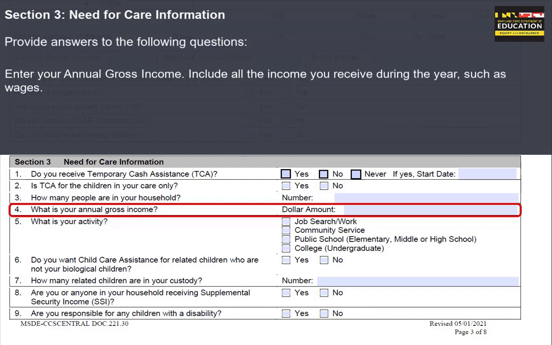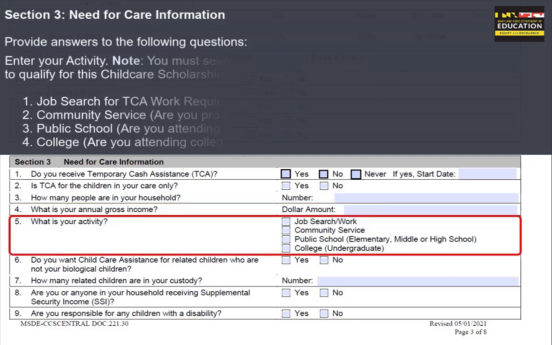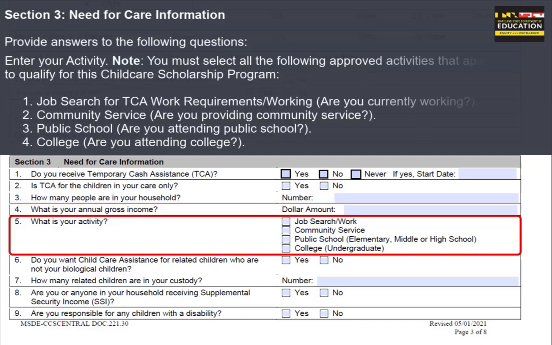Enter your gross annual income in the next field. This would be your annual wages before any taxes or deductions are taken out. Then you will be asked to select your activity. Approved activities include a job search or work, community service, public school, or college. You must select all of the activities that you are currently participating in.